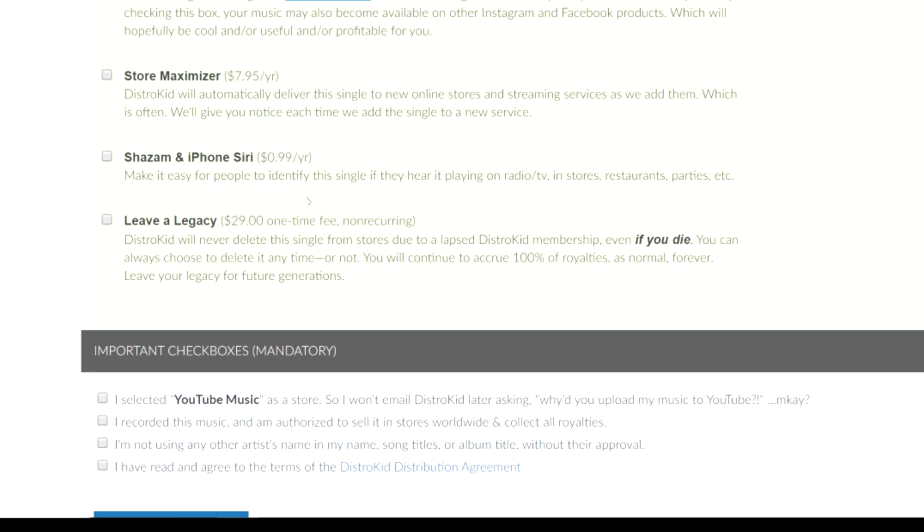You can add your stuff to Shazam, which may be a good option for you. If you know your album or single is going to blow up and everybody's going to be hearing it and you want people to know who you are, add it to Shazam, you're good to go.